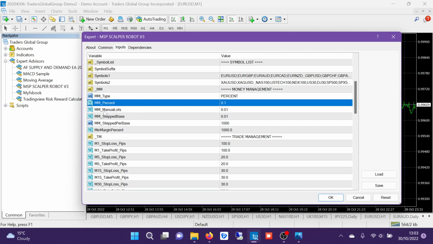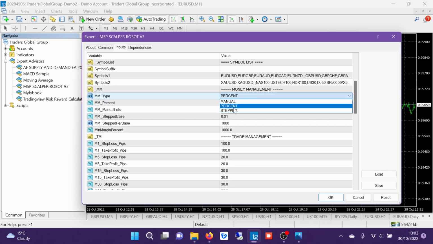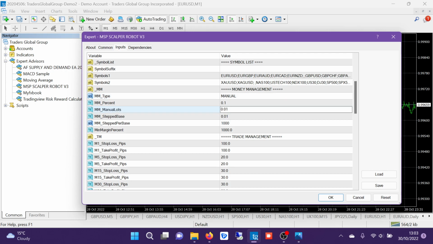Bear that in mind. If you are using, for example, manual, so if you're trying to take signals manually, your manual lots will be located here, so you can change this. If you want to change the actual lots that are being used, you can just delete and then put in your manual lots like that. Okay, so that will be your manual lots. This is how much you're trading manually. So you can trade it between automated and manual.